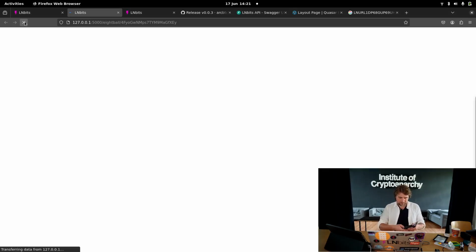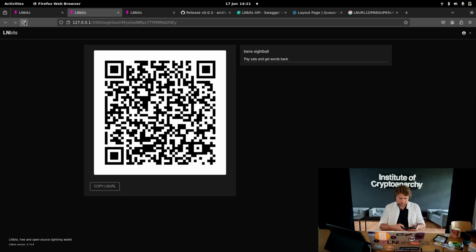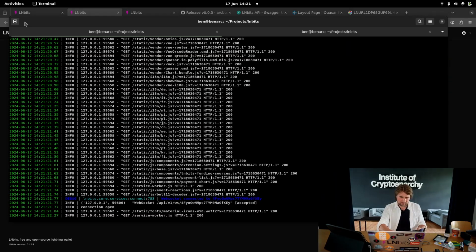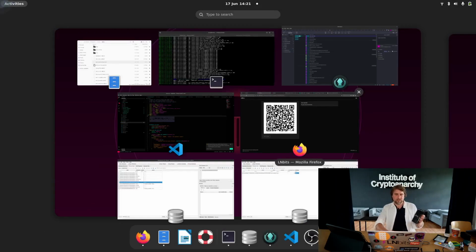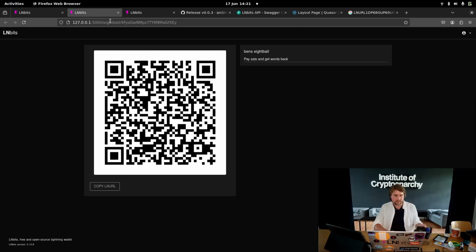So, I'm going to refresh it, and then try scanning it. Problem processing the LNURL. There's no errors. Of course. So LNURL needs to be clear net, and this is running locally, isn't it? So my wallet can't actually ping the endpoint to get the first request from the back end. So we need to give it a clear net address.